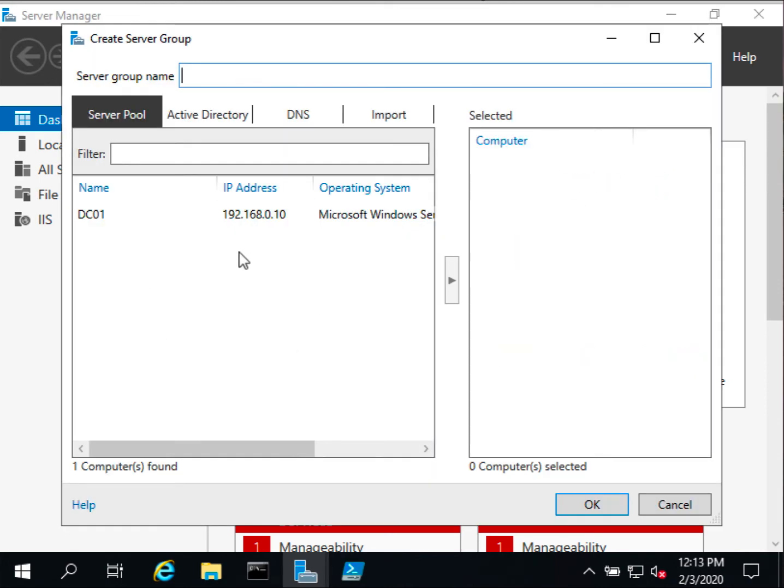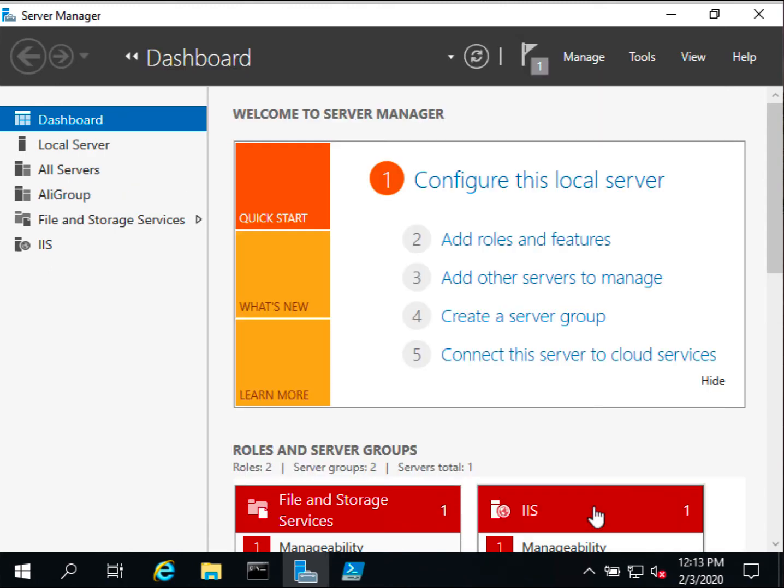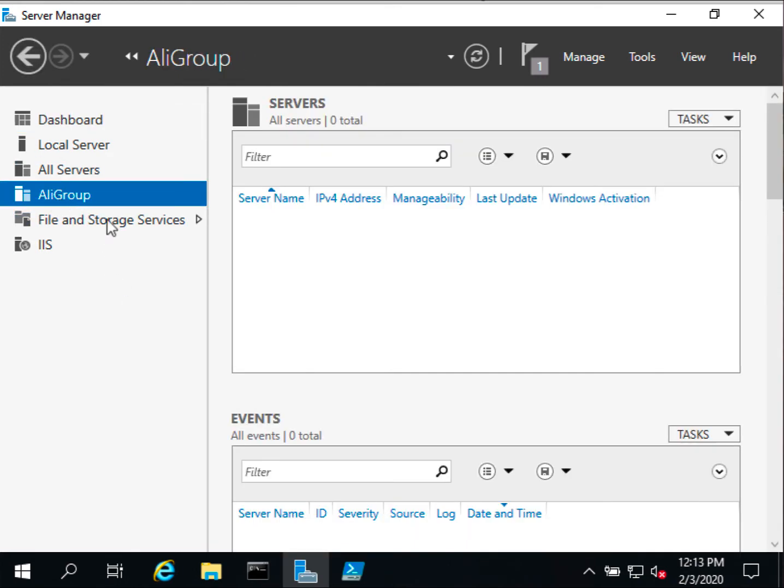And over here, you see we already have one server. We just need to set the group name. I'll just call it Ellie's group, or Ellie group, okay? And now this server is going to be a member of Ellie group, and I just click on OK. And as you can see, Ellie group is now created right here. If I click on it, now I have this group right there.